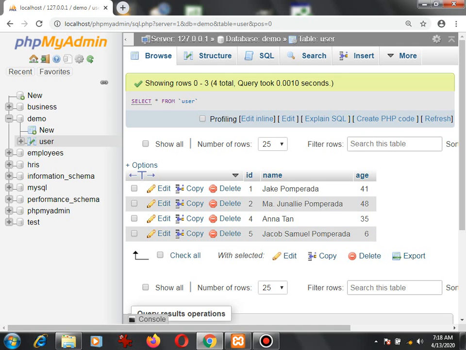In this example, I would like to insert another record with an ID of 6 and the name of my daughter, Juliana Ray Pomperada. So in order to insert a new record in our user table using SQL, simply go to this menu, SQL.